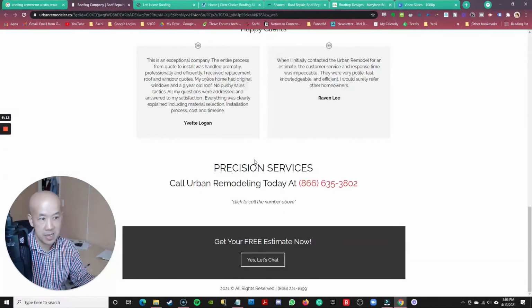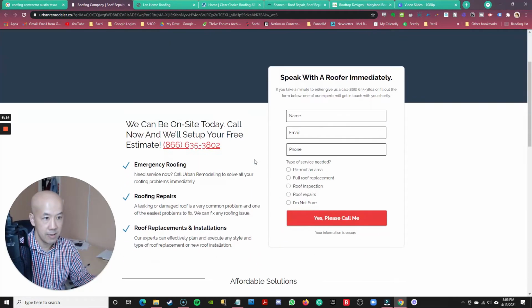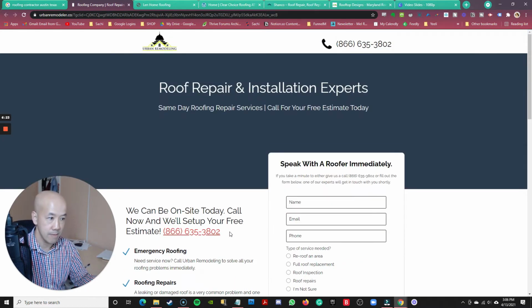This one is pretty decent in terms of body copy. They at least talk about what type of roofing they do. They do emergency roofing, repairs, and replacement and installation. So that's not too bad.